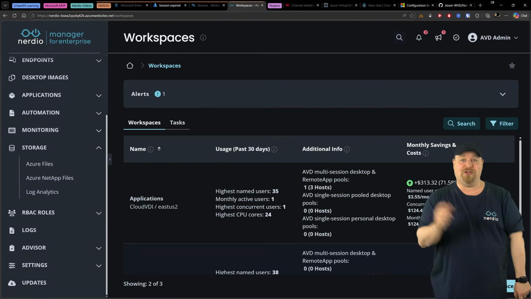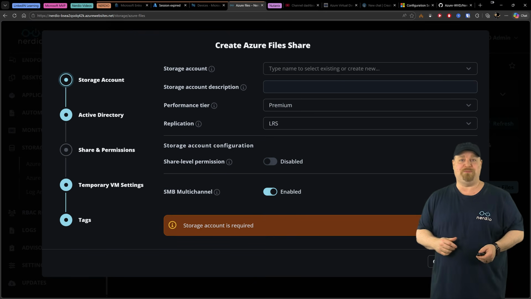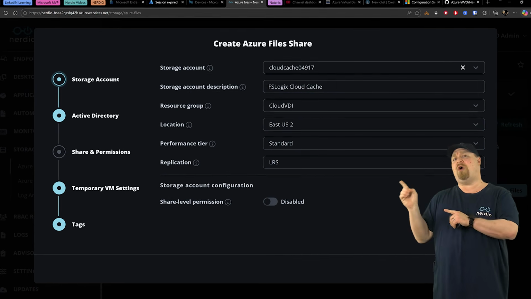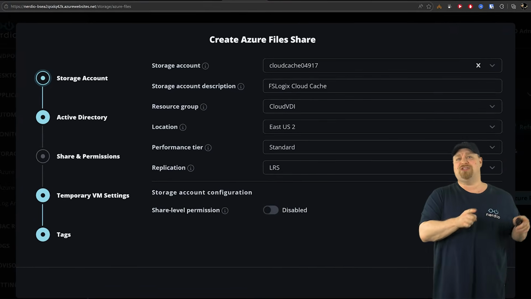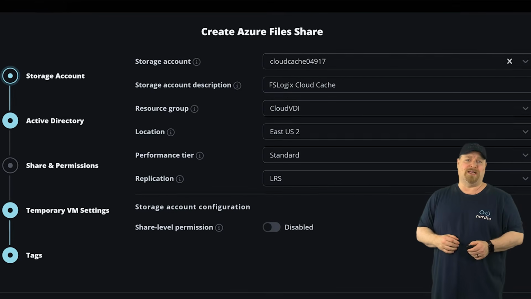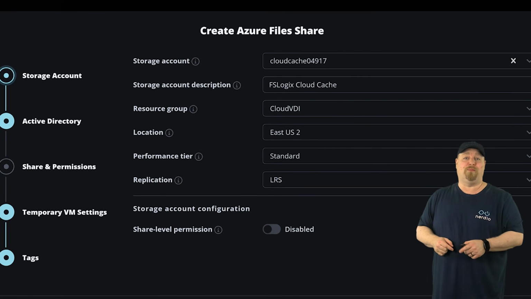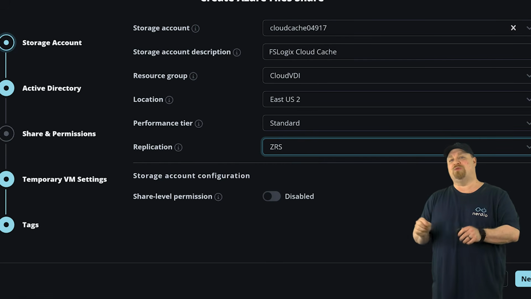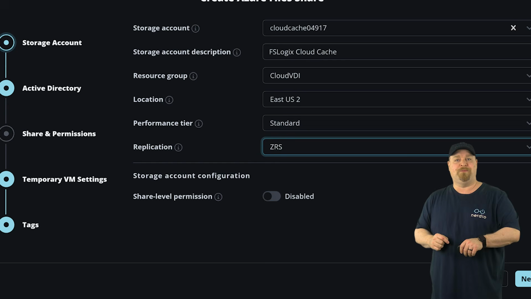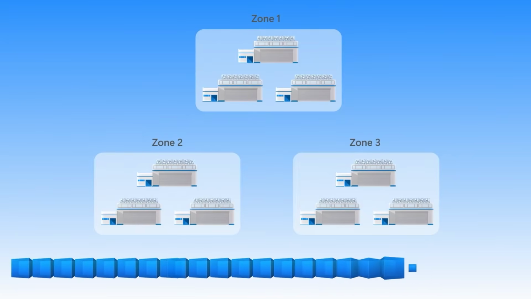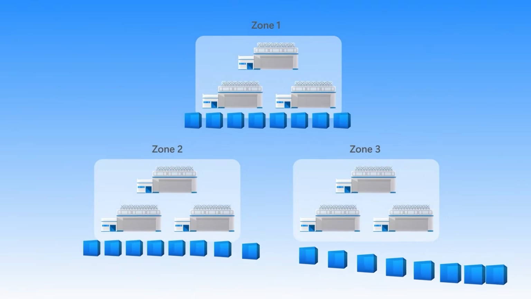Now, creating storage in Nerdio is real easy, so we're gonna speed through this. You give your storage account a name and a description, pick your resource group and location, and that should always be as close to the session host as possible for the lowest latency and the best performance. Speaking of performance, select your performance tier. Your replication should be ZRS, which is Zone Redundant Storage. Azure will replicate the shares across the availability zones, which is your first layer of protection.